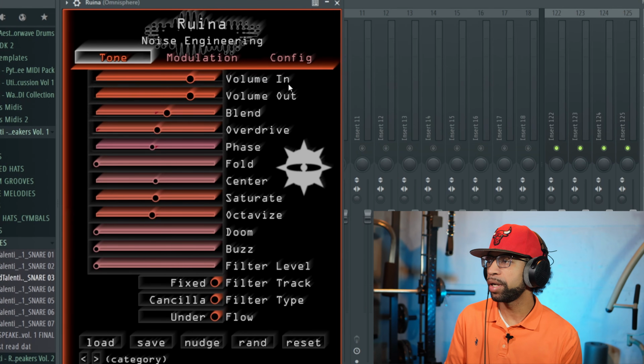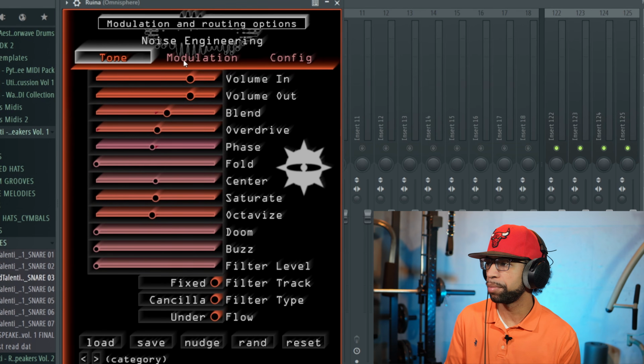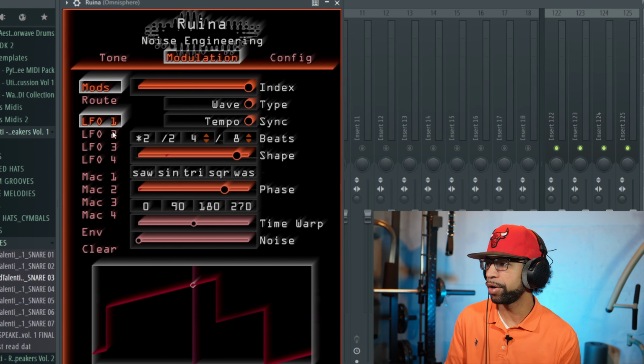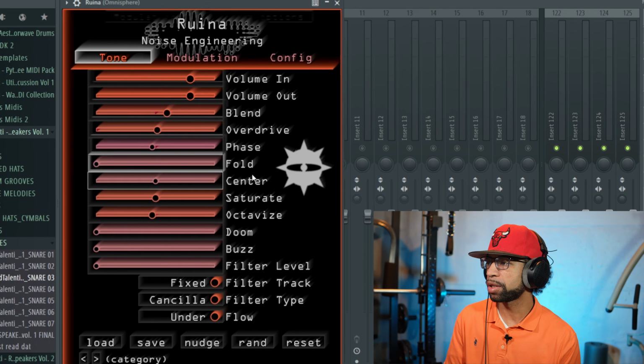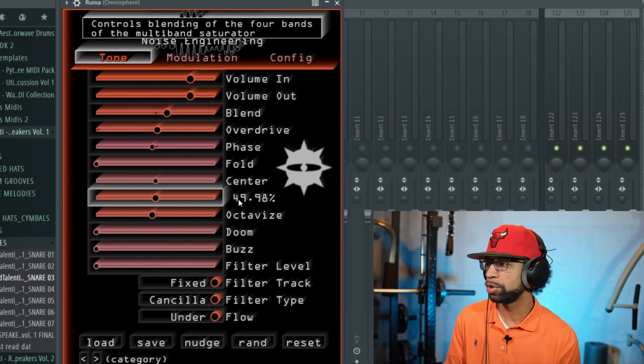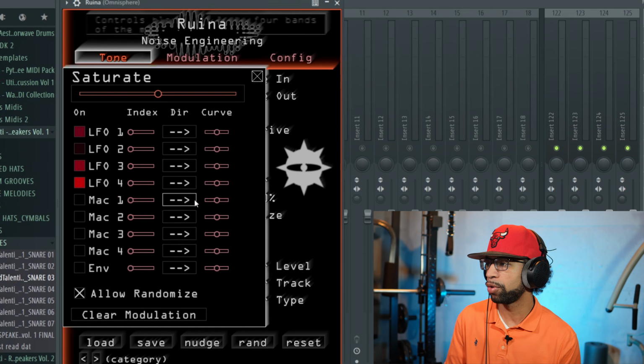The second free distortion I have for you guys today is called Ruina. When you look at Ruina, it is going to look like this. This thing has a bunch of different controls. It also has modulations right here. So you get 4 different LFOs, you get macro controls. You can change the color as well. In order to get the LFOs to work, all you have to do is basically right click on the slider, and then boom, it'll bring you over to this LFO menu.